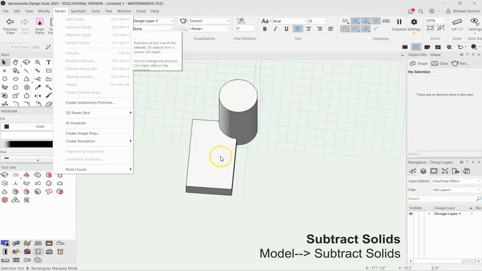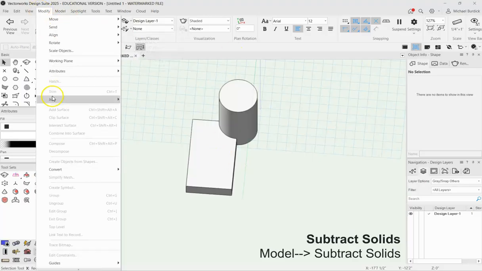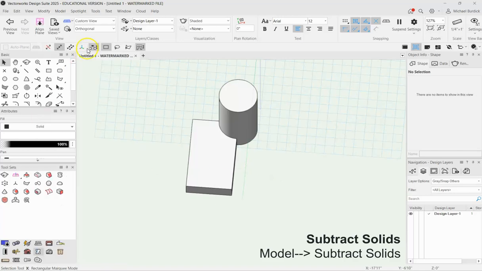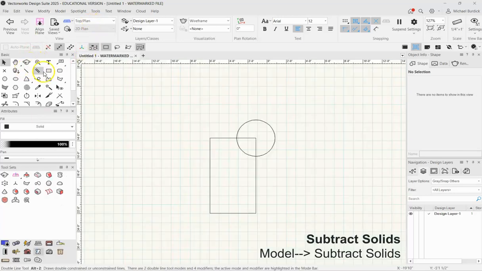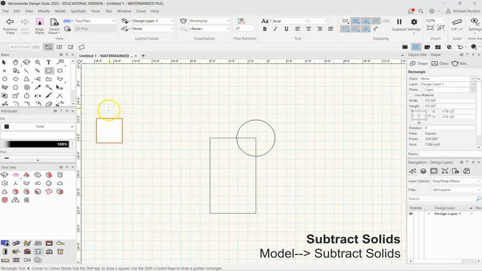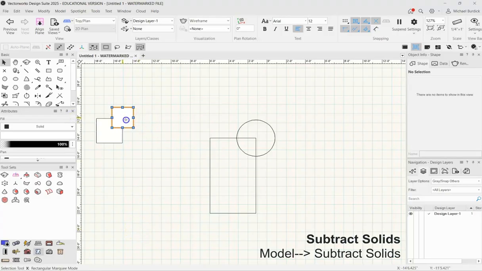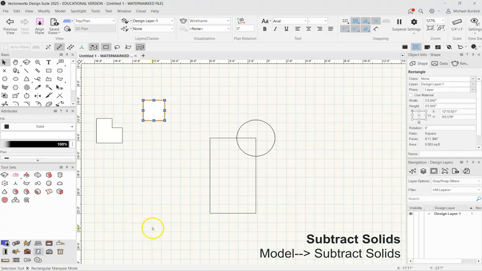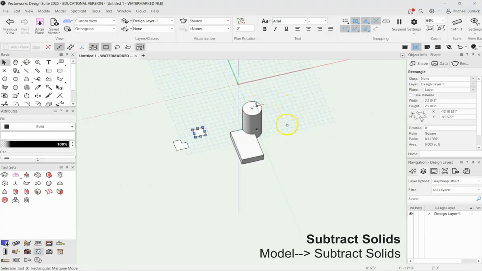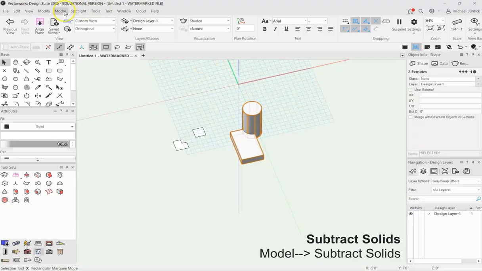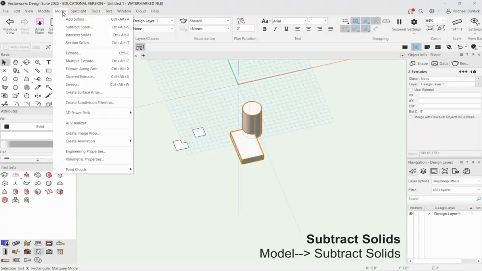subtract solids. So what we're doing with subtract solids is basically the same operation as clip surface. If you remember, with clip surface, when you have two shapes, the one on top is going to take a bite out of the other one. So if I select both of these and I run clip surface, you get that. In 3 dimensions, there is no stacking order necessarily. So we'll select both of those, and the 3D modeling version is going to be subtract solids.